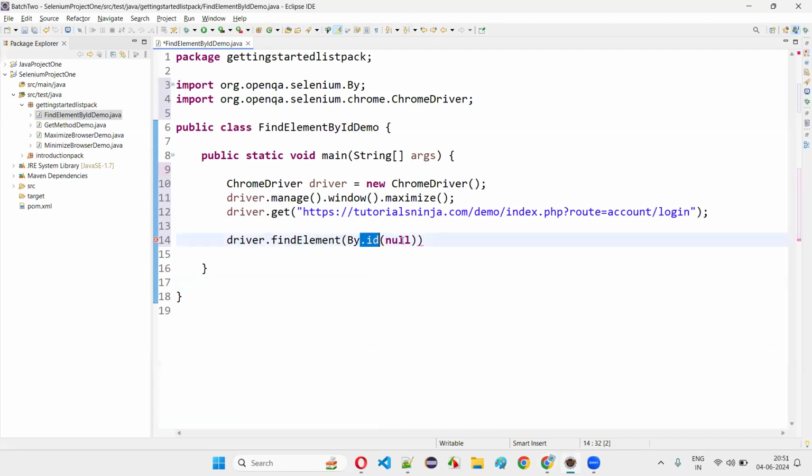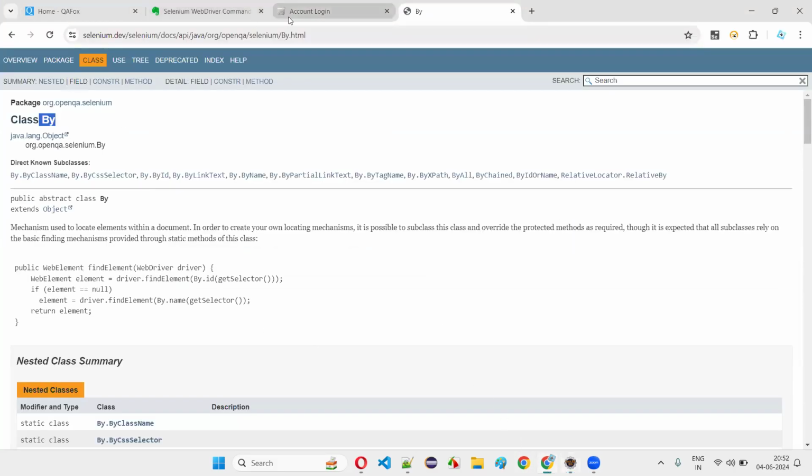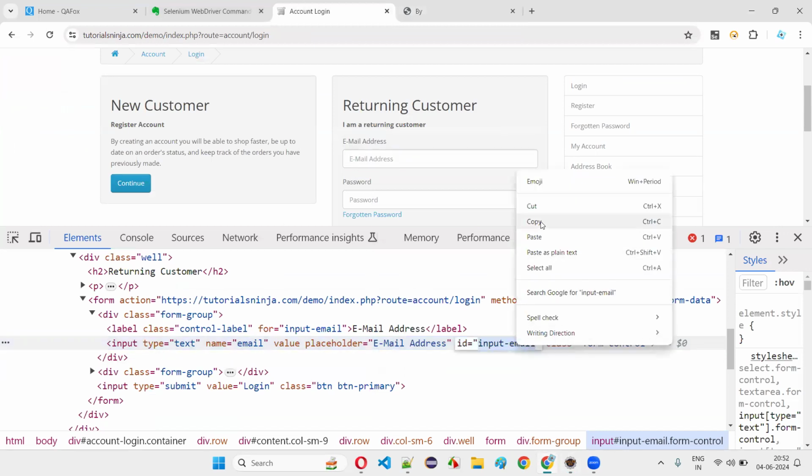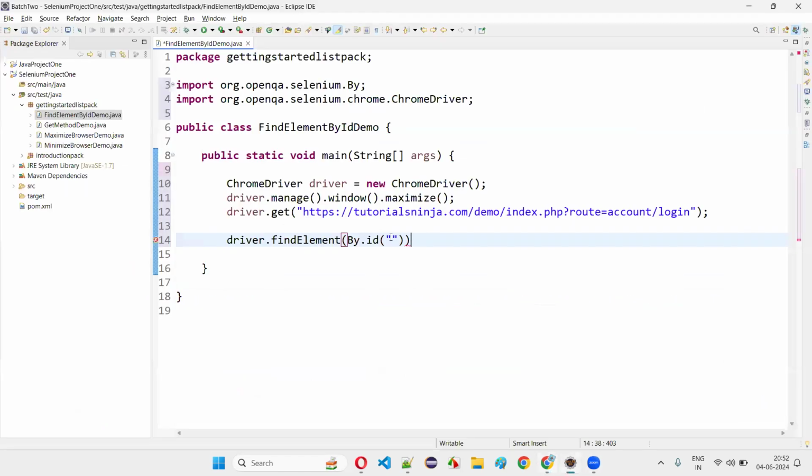By dot id, you are able to access this method because by is a predefined class and the id method is one of the static predefined methods of the by class. So directly here, what is the id, guys? In double quotes, we provide the id. What is the id? When you inspected this particular email address field, input email is the id. Copy this input email, paste it here, put a semicolon. Driver dot find element by dot id, like this you have to give.